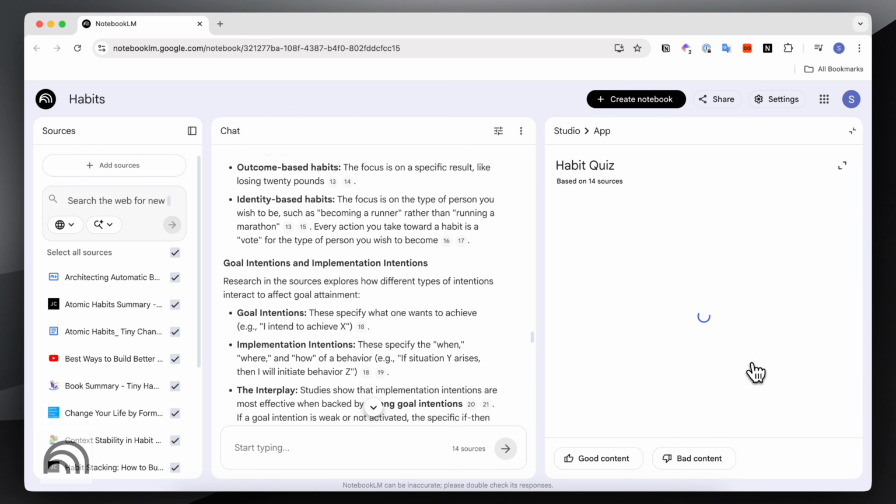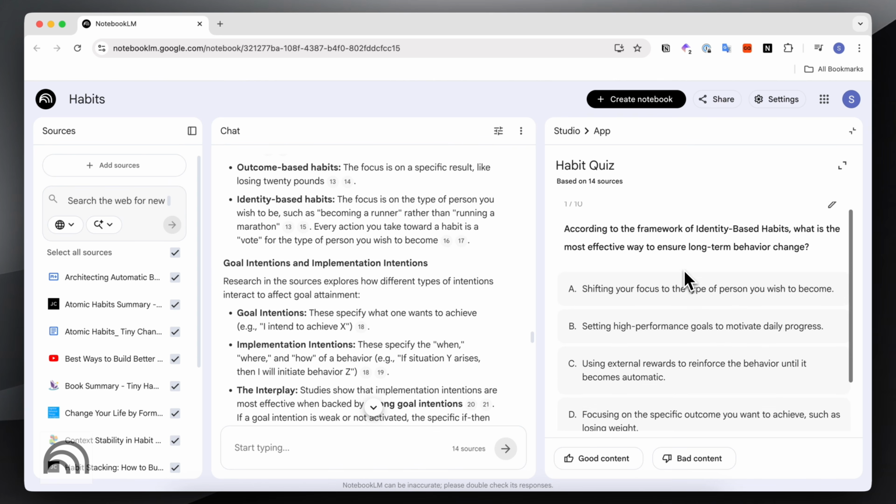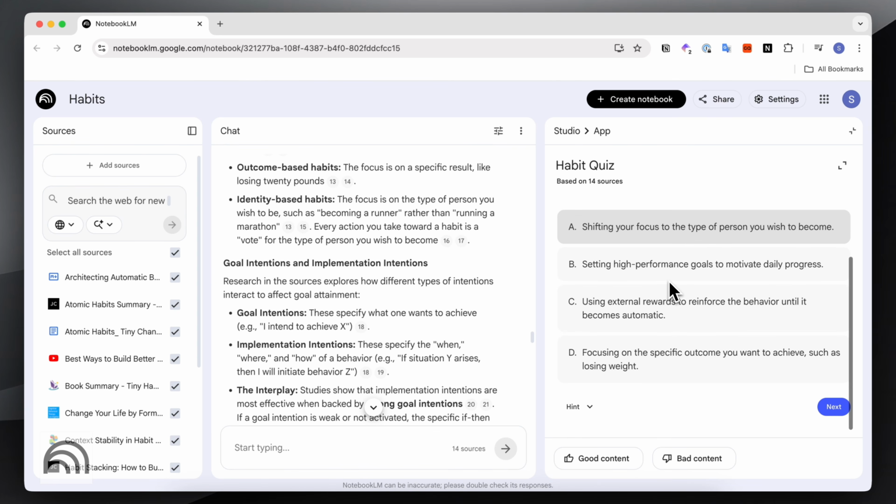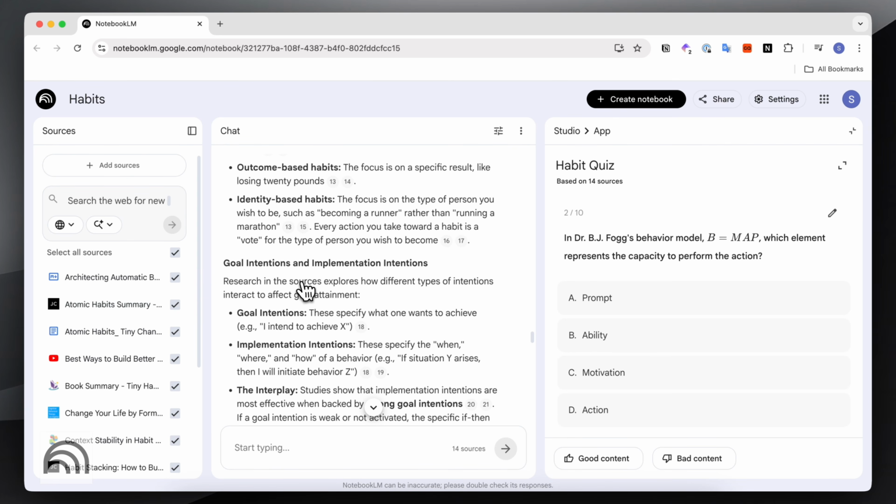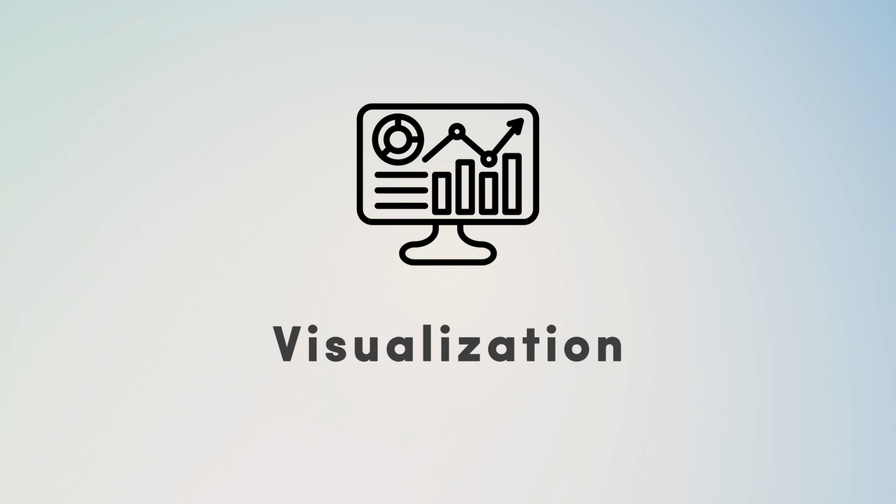The habit quiz that it generated, this one is now in a multiple choice format. And if you feel like you're using too many sources, you can also pare them down by checking the ones that you only want to study from, so you can really have a tailored study experience. Next, let's talk about the visualization elements of each tool.